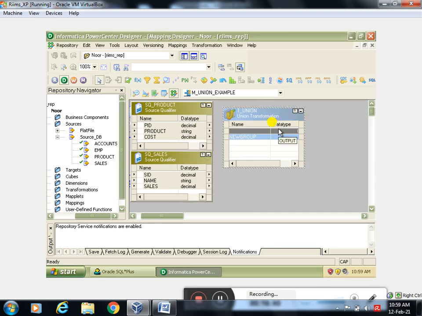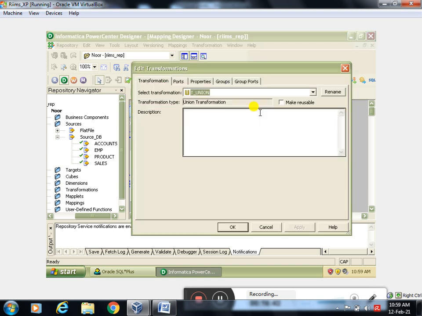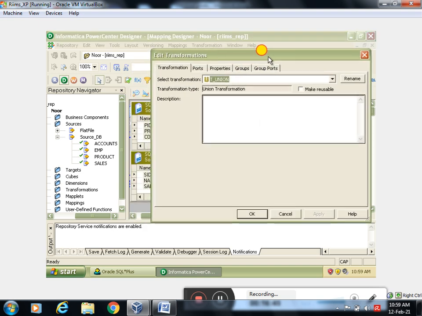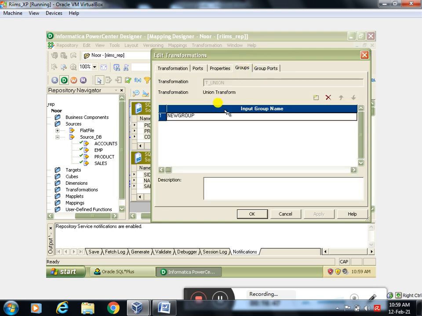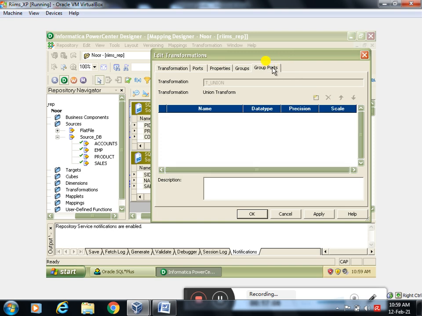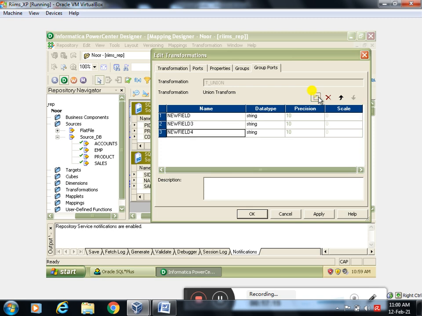Now double click on this union transformation object. So go to groups. First go to the groups tab, give the group name as product. Next click on the add new group button and give another name as sales. Next go to the last tab, group ports, add 3 ports. Add new port 1, 2, 3.